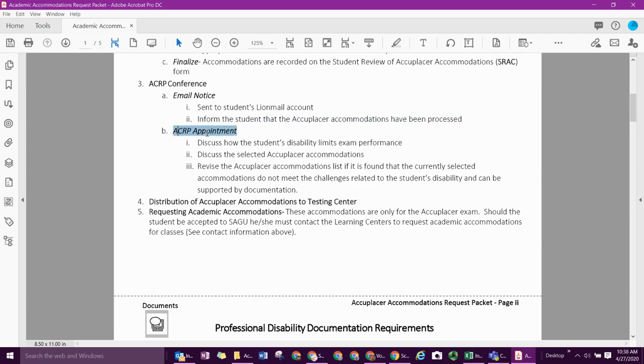And for the ACRP appointment, we will discuss how the student's disability limits exam performance, discuss the selected Accuplacer accommodations, and revise the Accuplacer accommodations list if it is found that the currently selected accommodations do not meet the challenges related to the student's disability and can be supported by documentation.